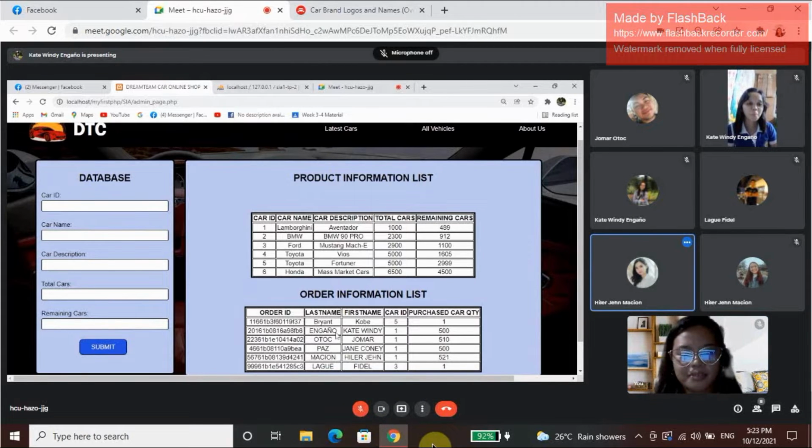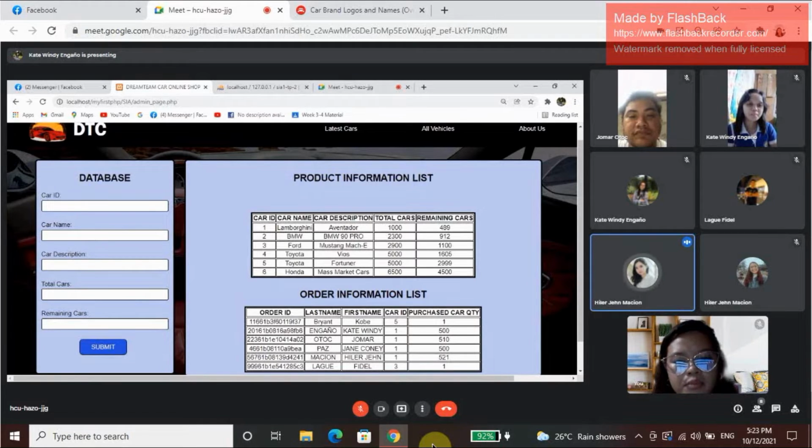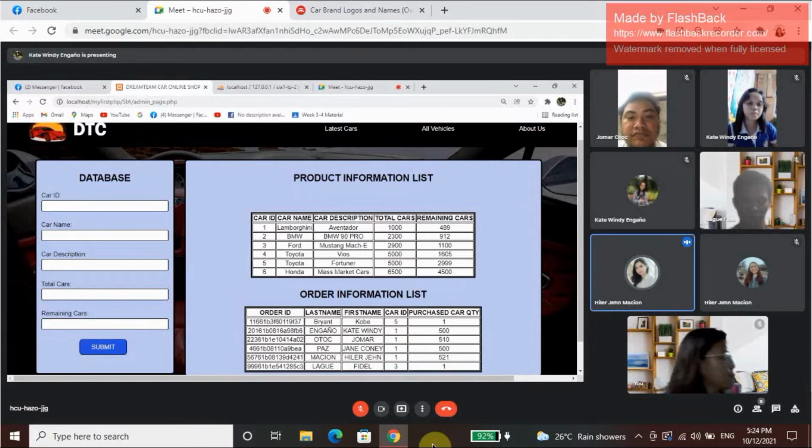Thank you, Jane Connie. The order information list contains the order ID, last and first name of the customer, then the car ID, and the quantity of the purchased car. The order ID is auto-generated. The first customer is Brian Kobe, who has car ID number 5, which is the Toyota, and purchased one car. Second is Engaño-Lague-Macion-Otoc-Paz. Car ID is 1, which is Lamborghini, and purchased 500 cars.